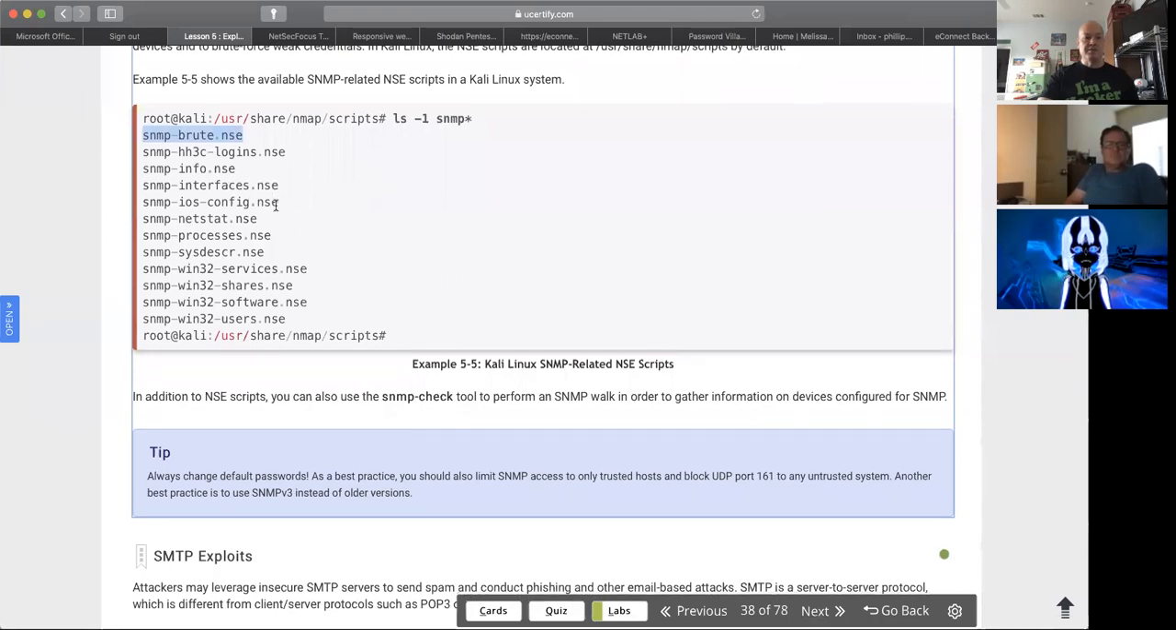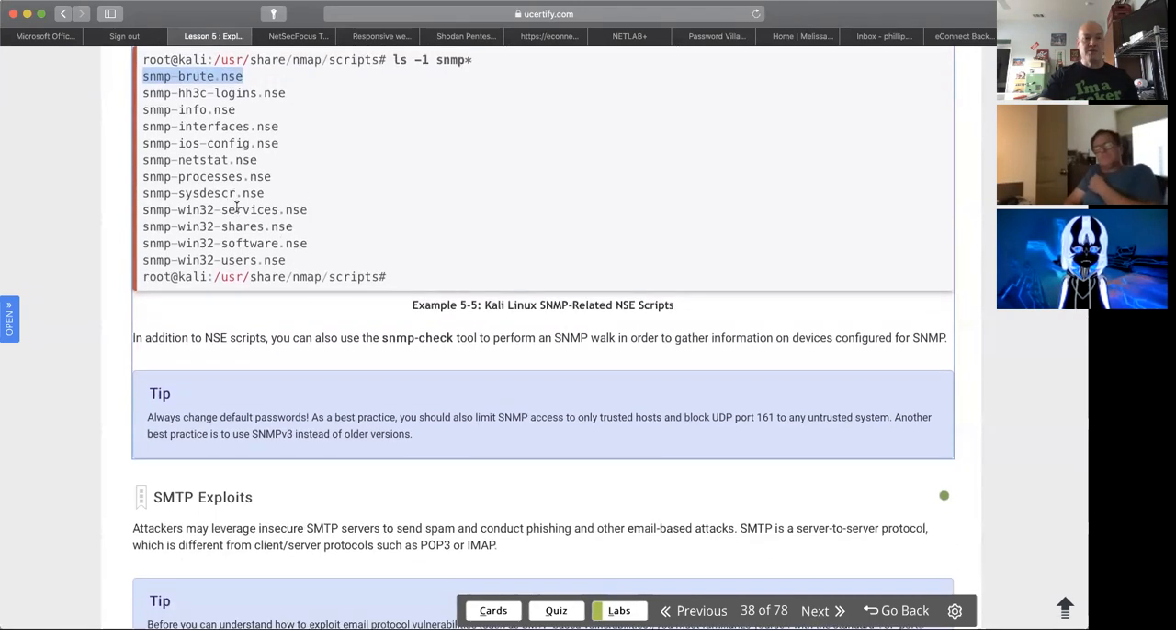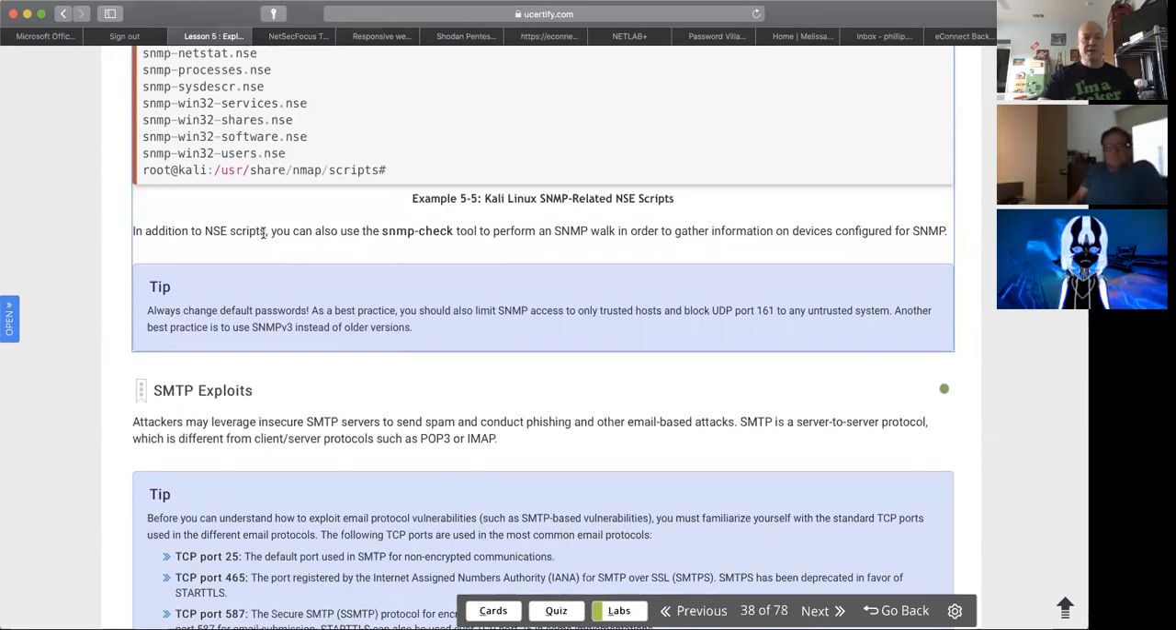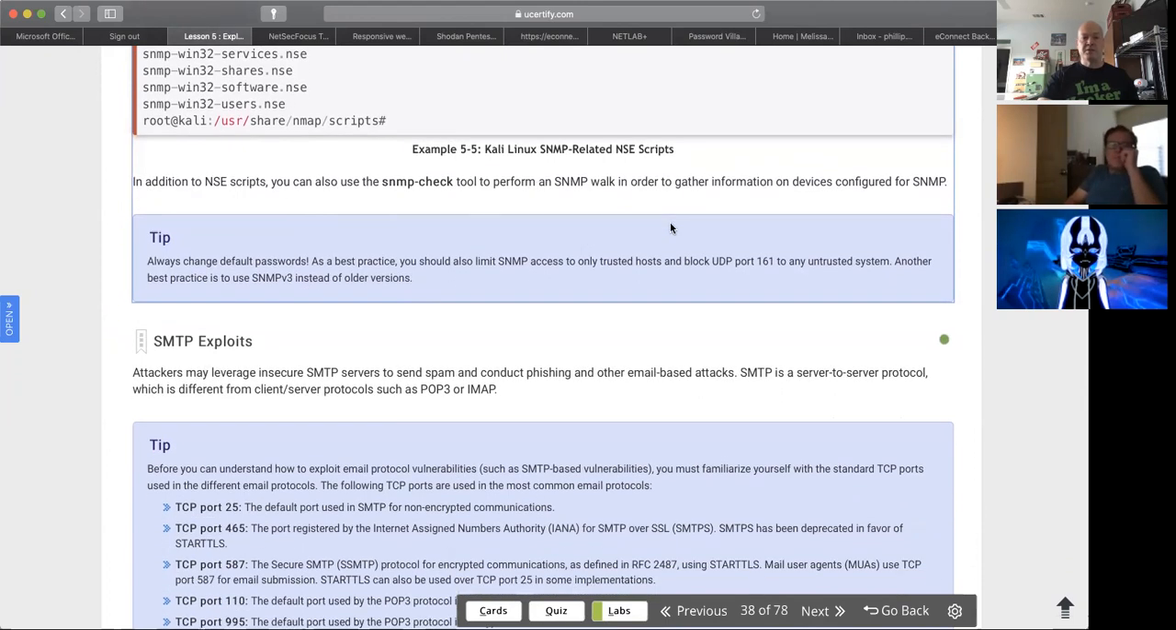to get information. So the IOS configuration, this is related to your Cisco device. It was the original IOS, not to be confused with the operating system for the Apple phones. And you get netstat information. So a lot of different information you can collect from there. So in addition to NSE scripts, you can also use the snmp-check tool to perform an SNMP walk in order to gather information for SNMP.